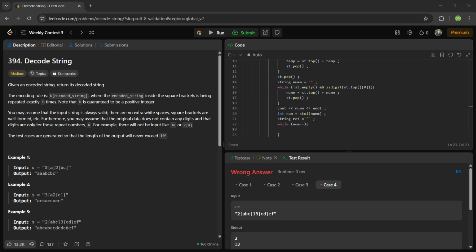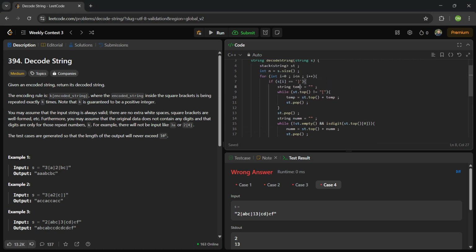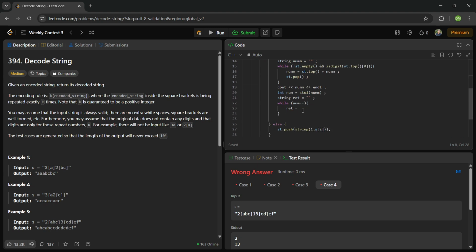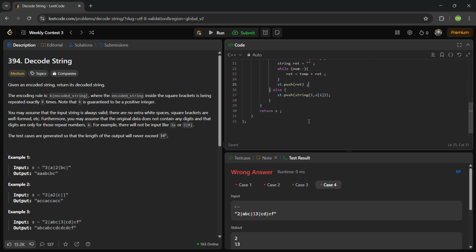Okay, and what we will do is result equals to temp, where we have stored it, plus result, and then we push the value into the stack. Okay, I think it should be fine. Now the final answer should be stored.